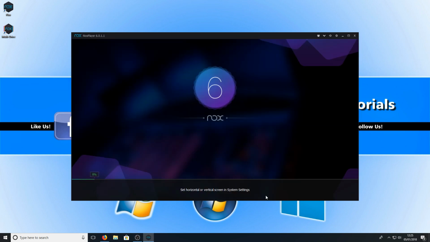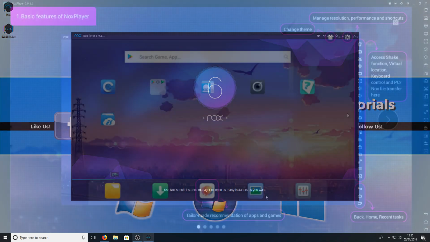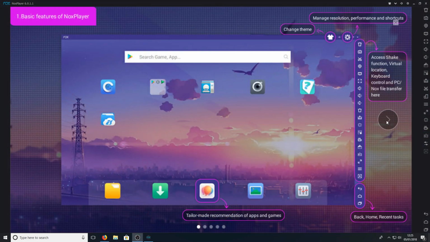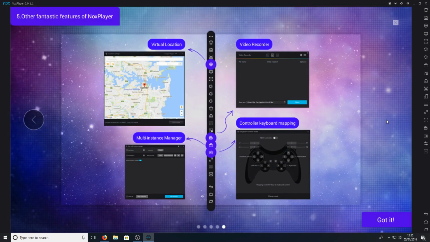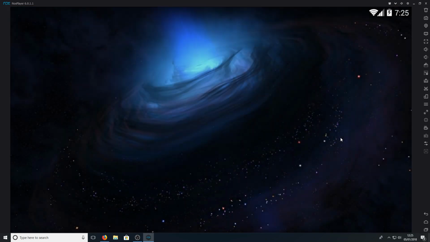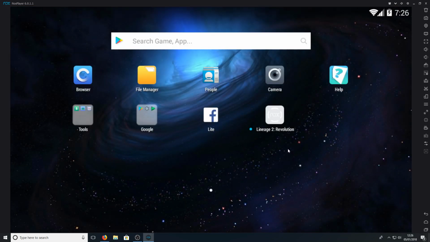and Nox will start booting up. You can now read through each tab by simply pressing the right arrow here. Once you've read through all that, then all you need to do is press got it. And this is your main home screen for the emulator.